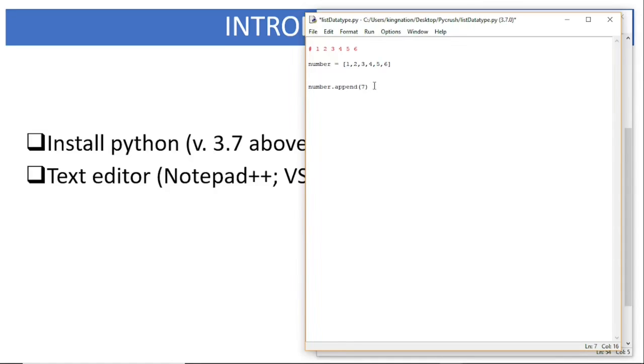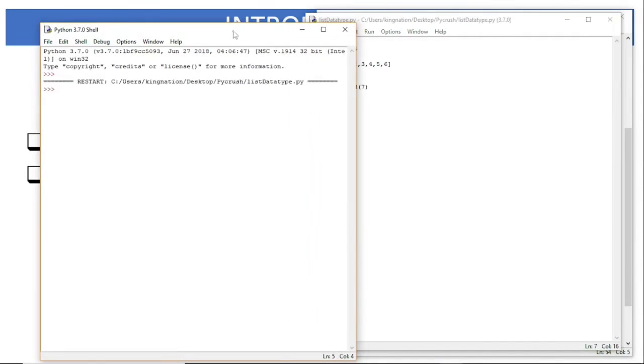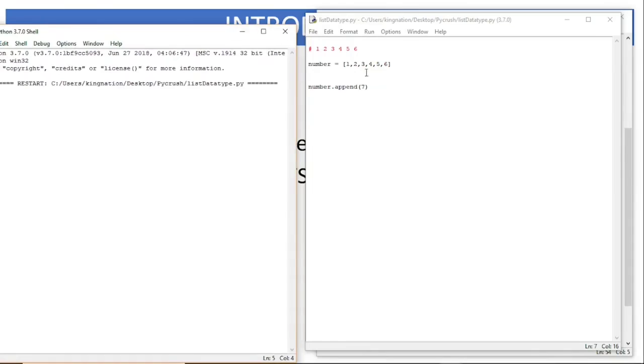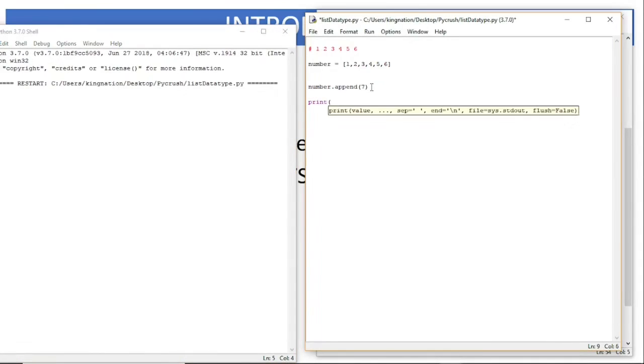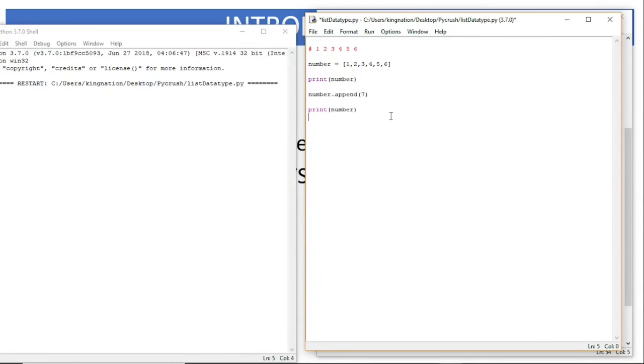Append 7. Let us save and run it. Okay, let us print it out. Print number. Maybe before we add that, print number.